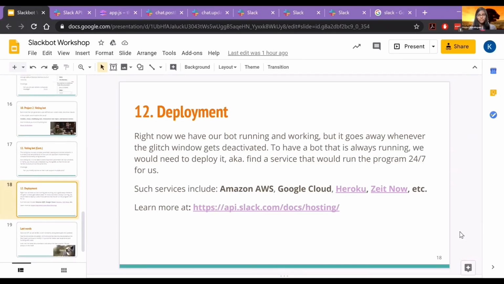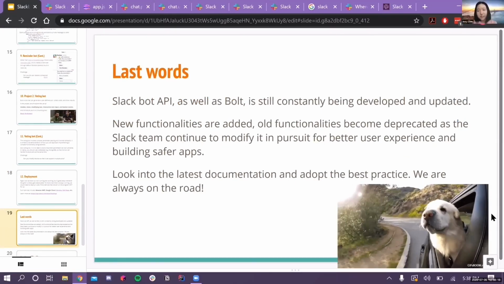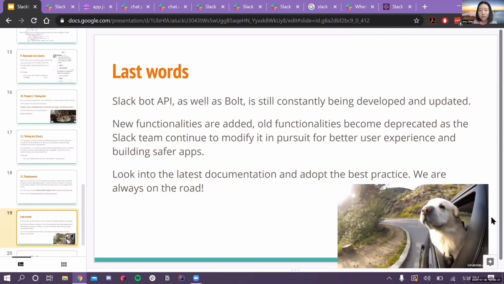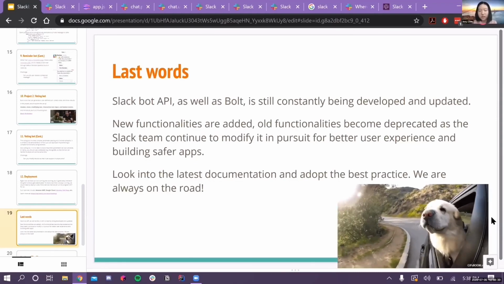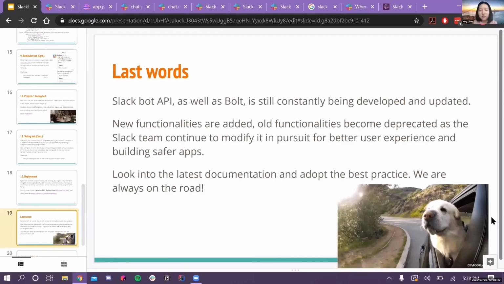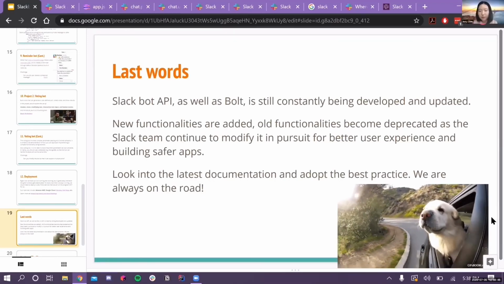And now I think I'm going to hand it off to Amy. Yeah, sure. So as closing notes, what we did today is basically two examples showing you some of the functionalities of a Slack bot. But the Slack API as well as Bolt, which is the JavaScript library that we use, is constantly being developed by the team. So new functionalities are being added. Like today we're using version 2.0, where it was version 1.0 about 3 years ago. So keep an eye out for new functionalities when you're building the app, and always adopt the best practices so far.